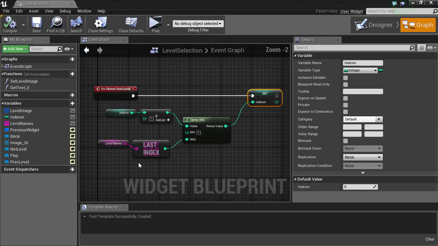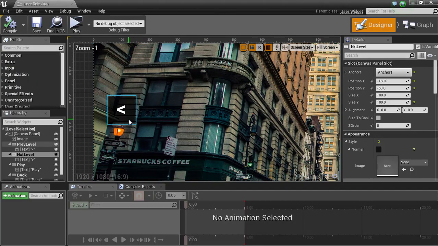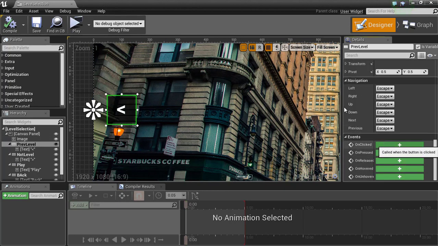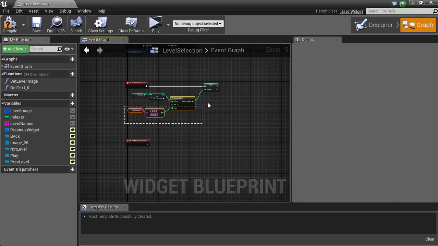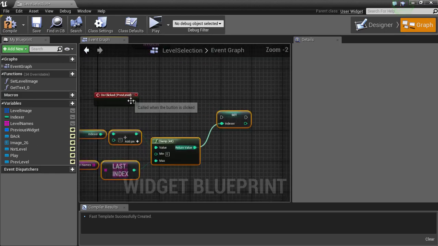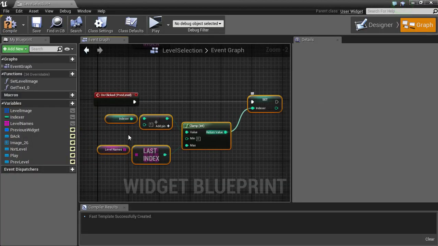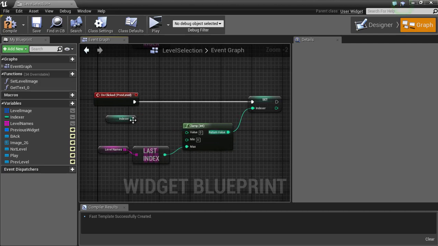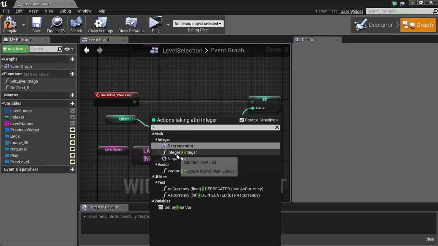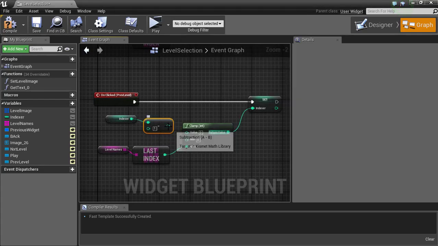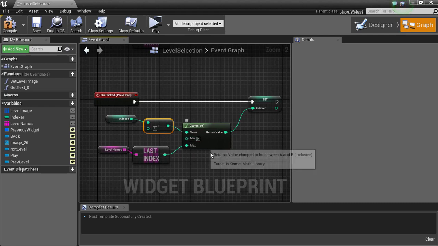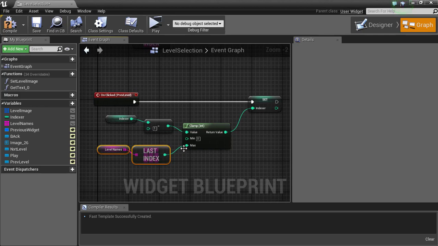Compile, save. Now we're going to go to the previous. And on click, now what we're going to do is we're going to copy this. We're going to paste it down here. Hook that up. And now we're going to delete that, and we're going to subtract one instead of add one. We want to go down instead of up. Oops. Subtract one instead of that. Now, like I said, that clamp, it'll never go less than 0, which is the first digit in any array. And then the last level you have registered is the max.